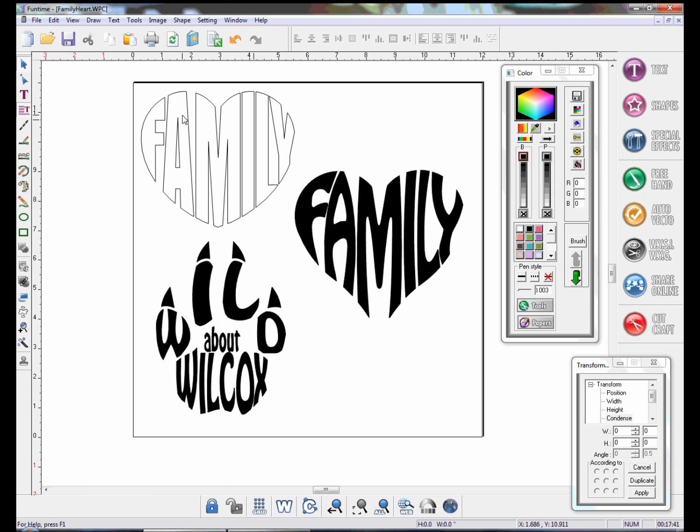The top one here, the heart, is from the Funtime Blue Book. It is a fuller heart. The font that I used is True Type Font Impact. This one right here is also another heart from the Funtime Blue Book. It's got more of a tapered end to it, and the font that I used in there is the Funtime font Hobos.